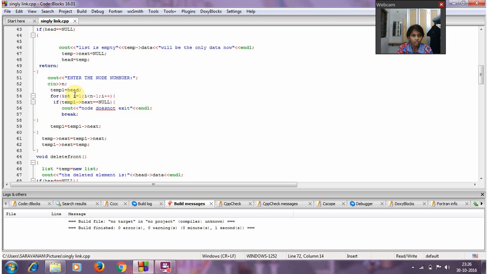temp1 is equal to head, and I'm giving a for loop for int i is equal to 1, and I'm giving the condition like i less than n minus 1, and i is going to be incremented. If temp next is equal to null, cout the node does not exist. Else temp1 is equal to temp1 next, and temp next is equal to temp1 next, temp1 next is equal to temp. These are the conditions for that.